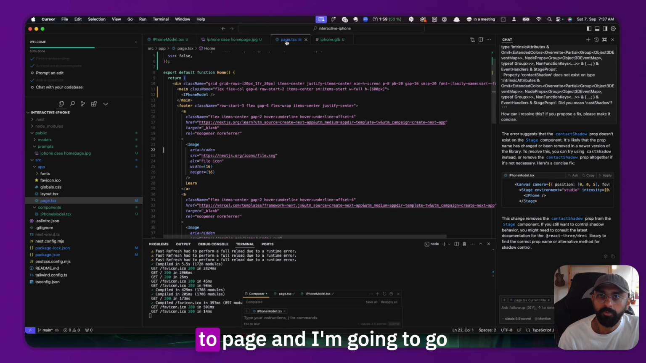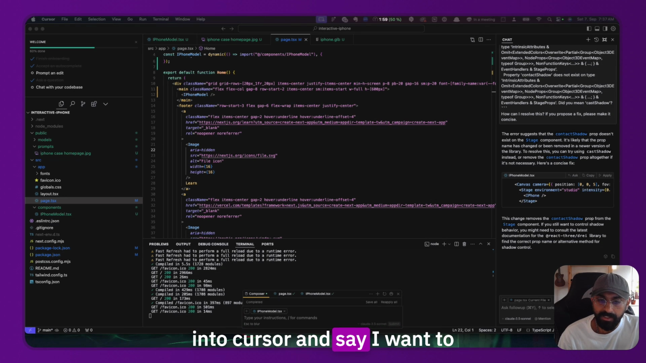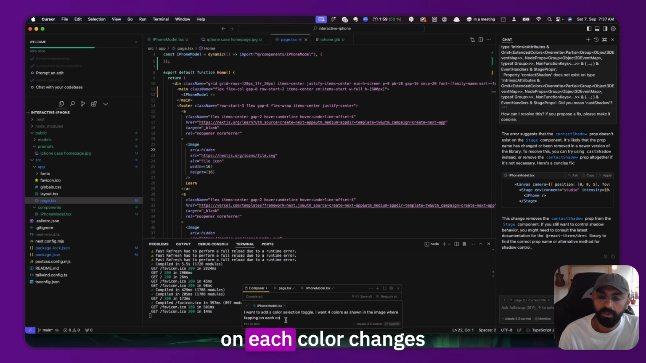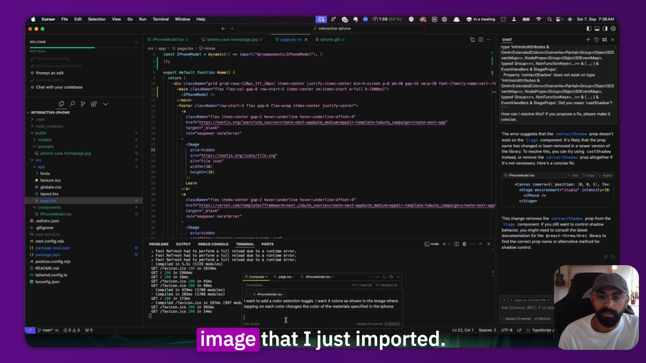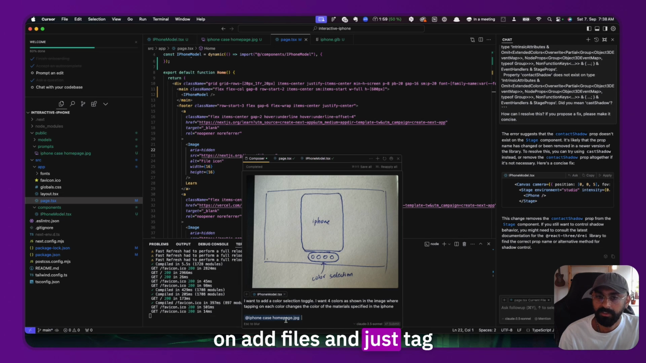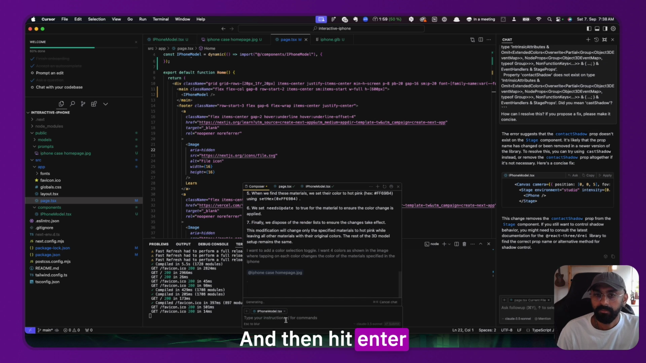So now I'm going to go again to page, and I'm going to go into Cursor and say I want to add a color selection toggle. I want 4 colors as shown in the image, where tapping on each color changes the color of the material specified in the iPhone, which is what I did in the previous step. And I'm going to tag the image that I just imported. So I'm going to hit at files and just tag this iPhone homepage. That's it. And then hit enter, and it'll do its magic.